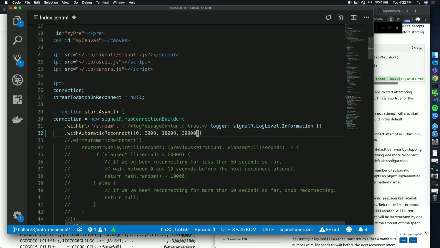So if you want to keep trying even longer, you can keep on trying every 30 seconds as long as you want. As soon as you hit the end of the array, if the reconnects have failed every single attempt, so this, right? 0 millisecond delay before the first reconnect, 2,000 millisecond delay before the second reconnect, 10,000 millisecond delay before the third. If it succeeds, right, then you're done. But this is only if there's failure. And if it fails every time, the closed event will fire. And at that point, you'll have to restart manually.